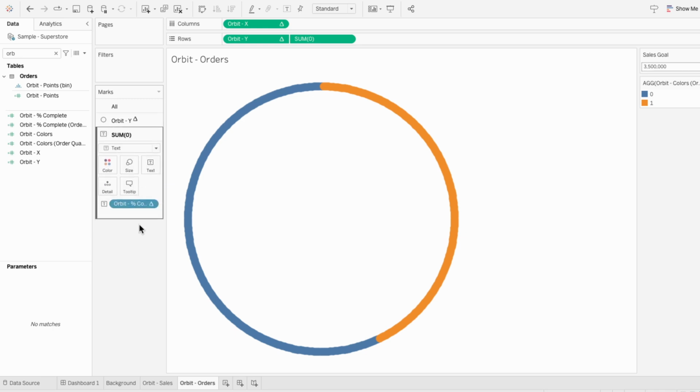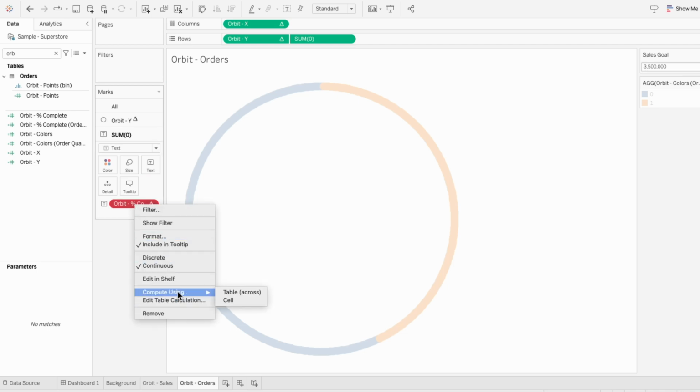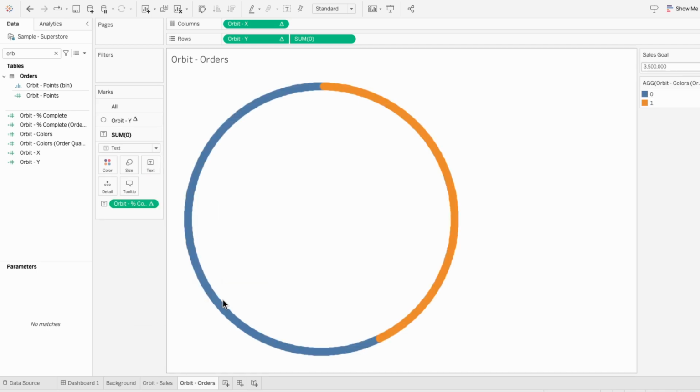Under the second mark, instead of our percent complete for sales, I'll drag in our percent complete for orders. Then I'll right-click, go to Compute Using, and choose Cell.